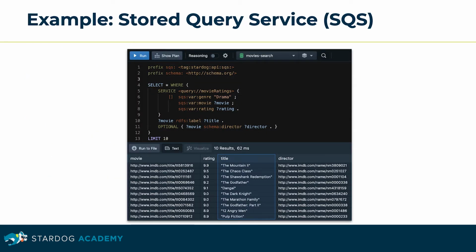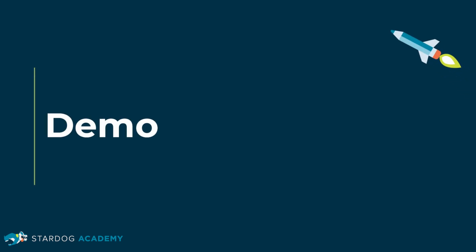In the following example, we invoke the stored query movie ratings to get us back all of the movies with a genre equal to drama. We then use those results to also return a movie's title and its director. This concludes the section on the Stored Query Service, or SQS.